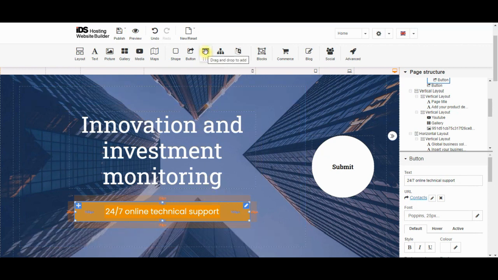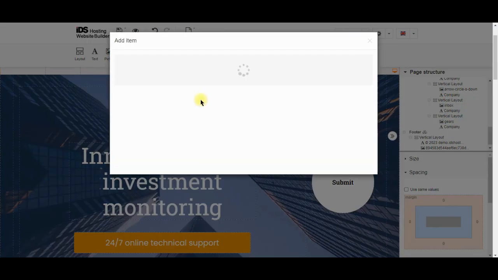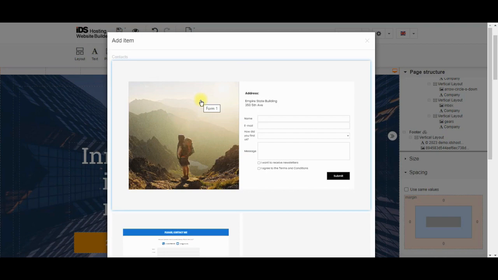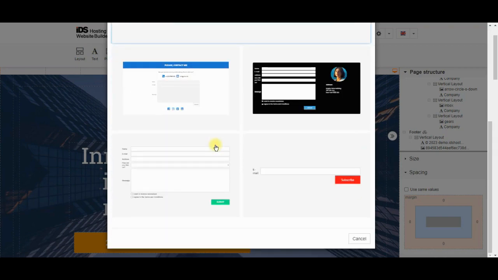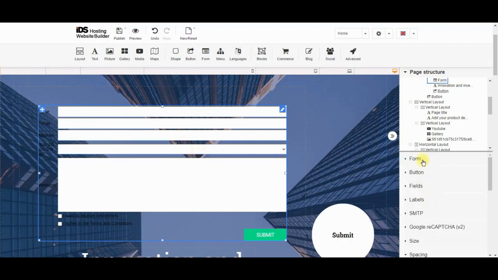A form, it's the same story, just drag it in. Where do you want your form? There I want it. You select the form that you want. I'll usually just bring in a default form here. There it is. And then there's quite a lot of settings for the form, but then you just change the setting here.